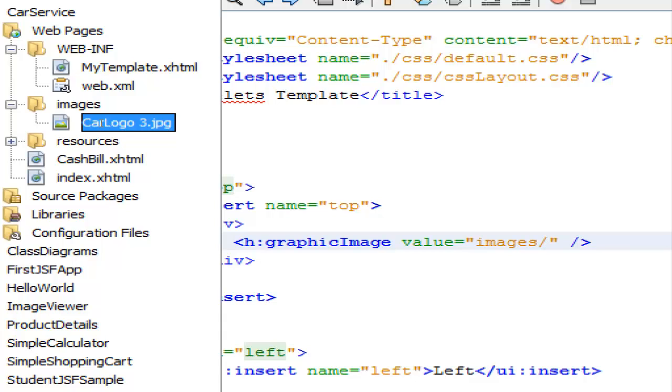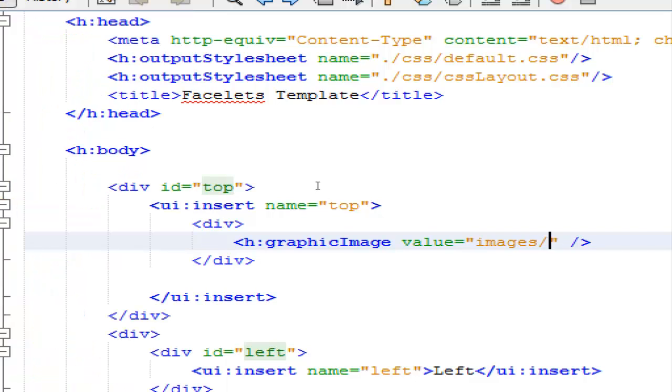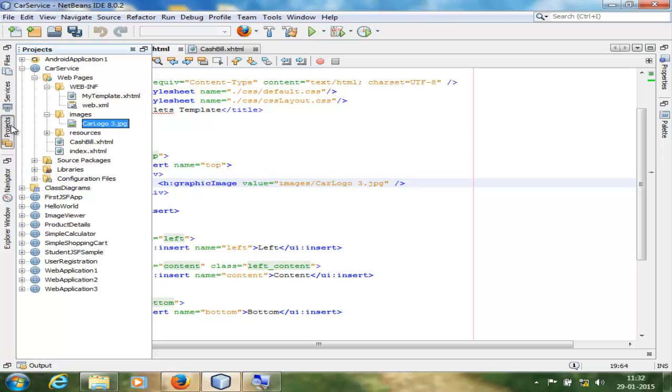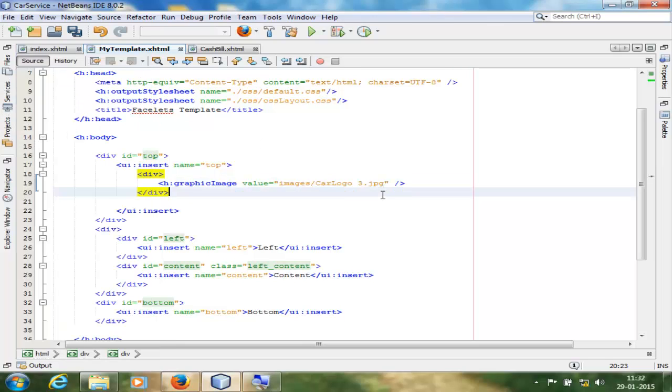Just click once, wait for some time, click again, Control C to copy that. There is a space here. If you don't want it, you can remove the space from here. In between the logo and 3, there is a space. .jpg. Everything is case sensitive. Look at how it is written here. If it is in capital, you have to type it in capital. If it is small case, you have to type it in small case.